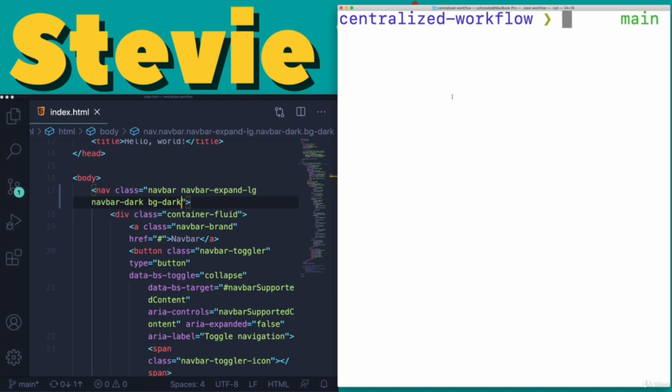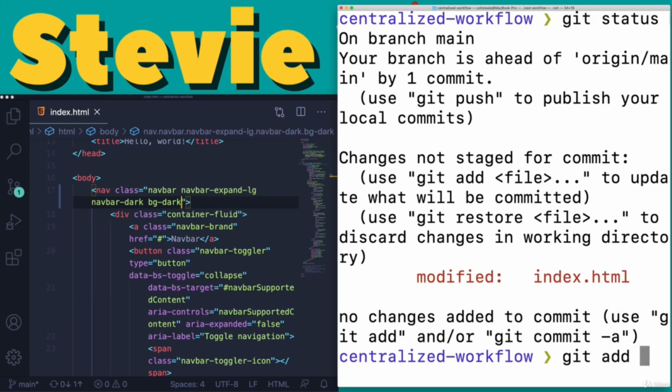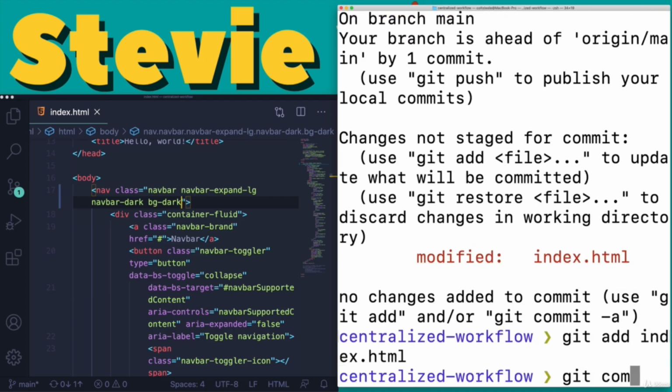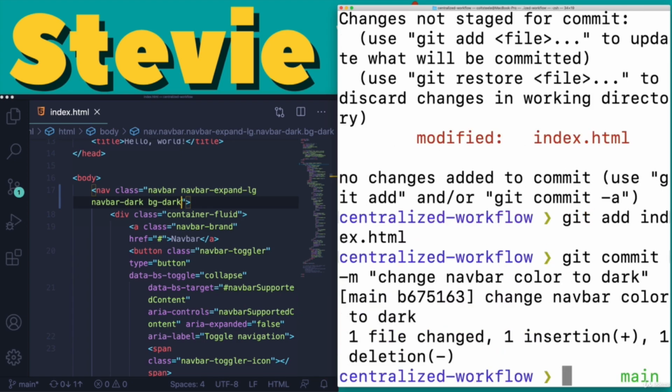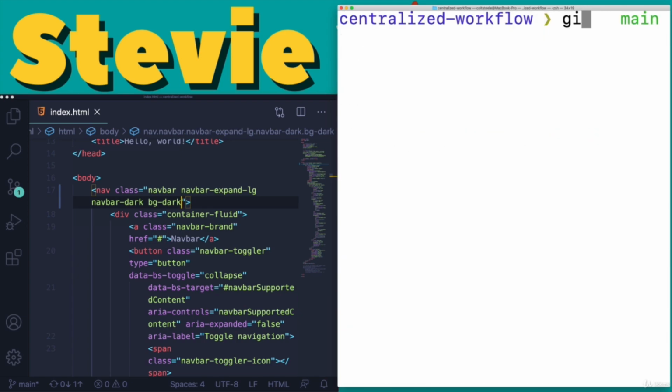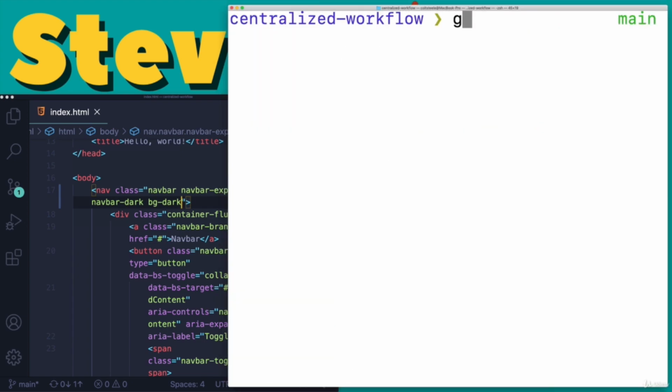So Stevie goes ahead and adds and commits. He needs to add that. Git add index, git commit -m, change navbar color to dark or something. All right, so now Stevie, moment of truth. I'll make this a bit larger here. Now he pushes this code up. And if we're doing this centralized workflow, if there's only one branch, main, he pushes that up. So git push origin main.